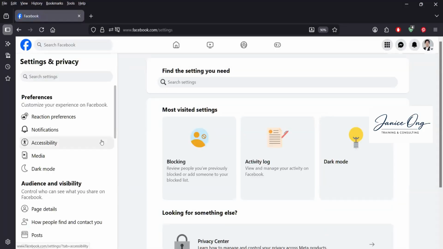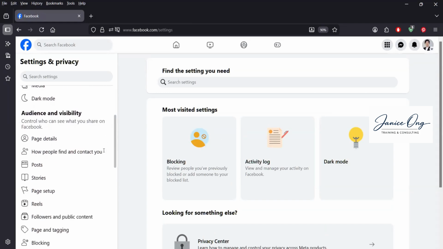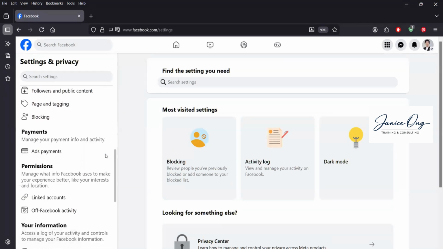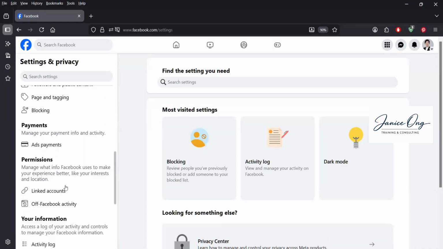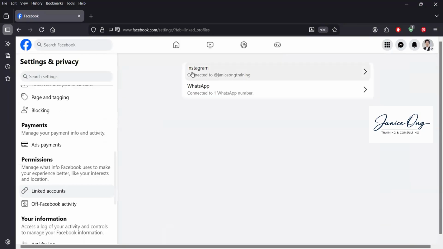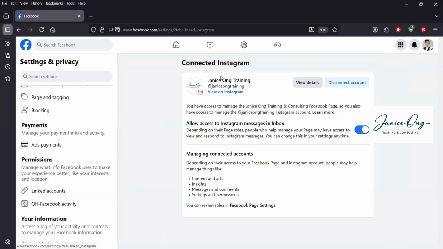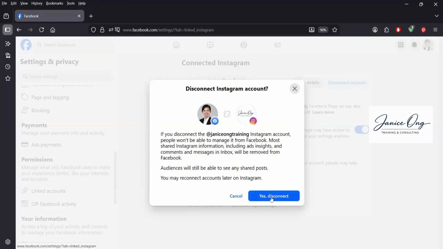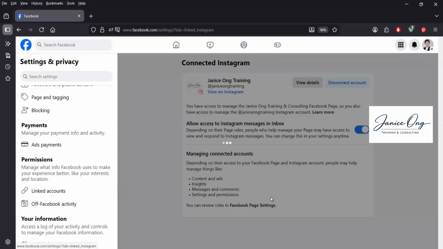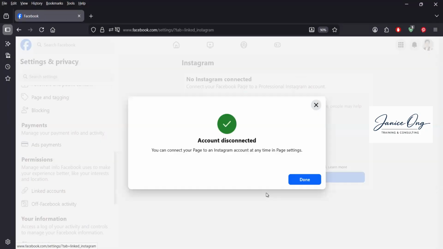Okay. Scroll down. Okay, under permissions here, you'll see this link account. Click on it. And then this Instagram. I have actually connected to my Instagram. This is the one that you need to click on. Let me disconnect. Okay, disconnect.